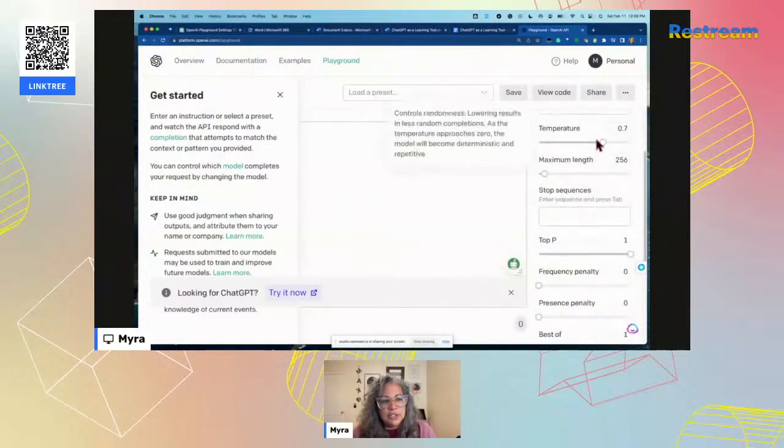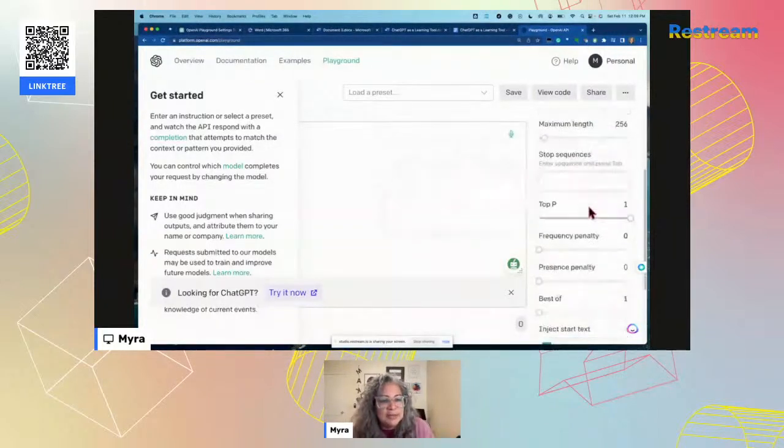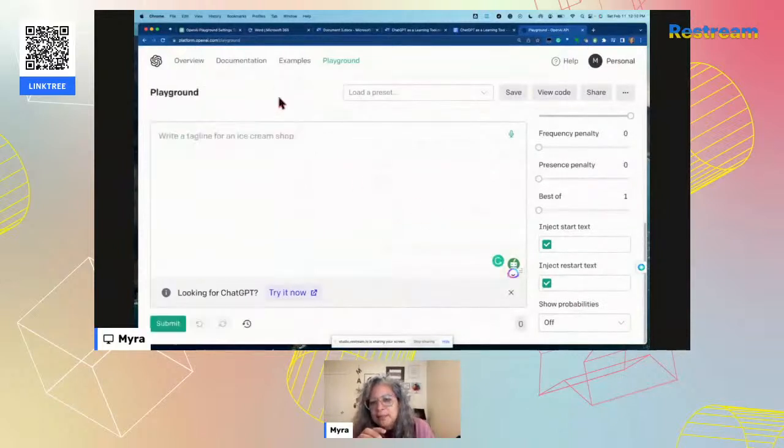There's the temperature, and it controls randomness. And you can control your cost by controlling the amount of randomness of the different video, maximum length, stop sequences, top P, frequency. So you can adjust all of these settings to get the best results from this. And it works just like ChatGPT, just better.